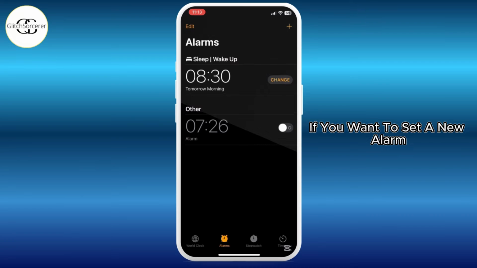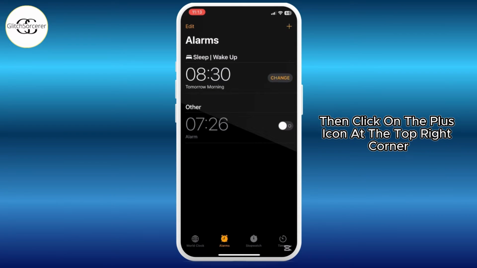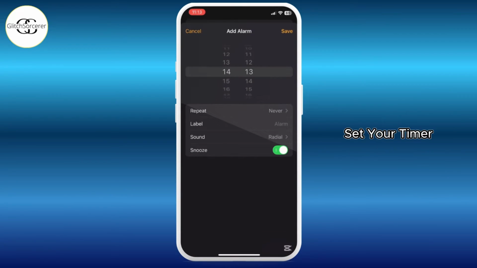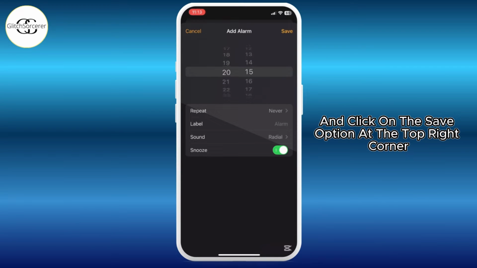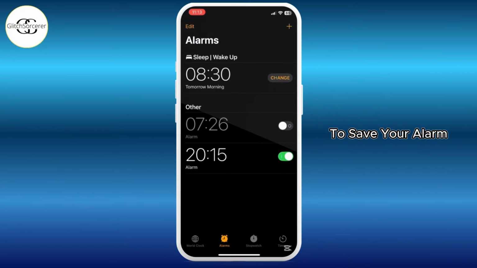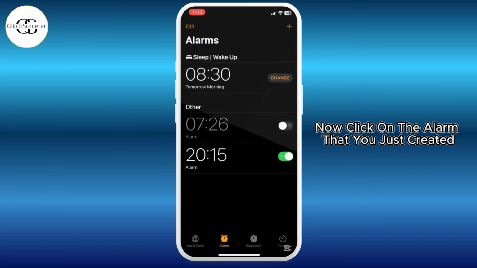If you want to set a new alarm, then click on the plus icon at the top right corner. Set your time and click on the Save option at the top right corner to save your alarm. Now click on the alarm that you just created, or you can choose any of the existing ones.